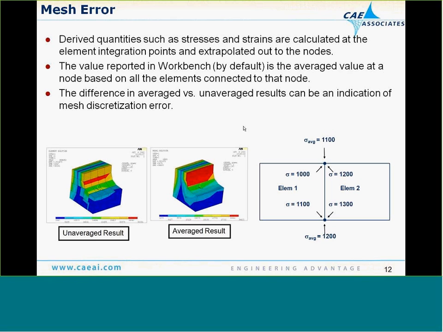Those stress values are extrapolated out to the nodes connected to that element. So at each node, each element connected to that node may report a different stress value. Workbench, by default, reports the average value of all the elements connected to a node. So this node here is connected to two elements. The first element says the stress is 1,000. The second element says it's 1,200. When you look at the results in Workbench, you would see a value of 1,100 at that node.